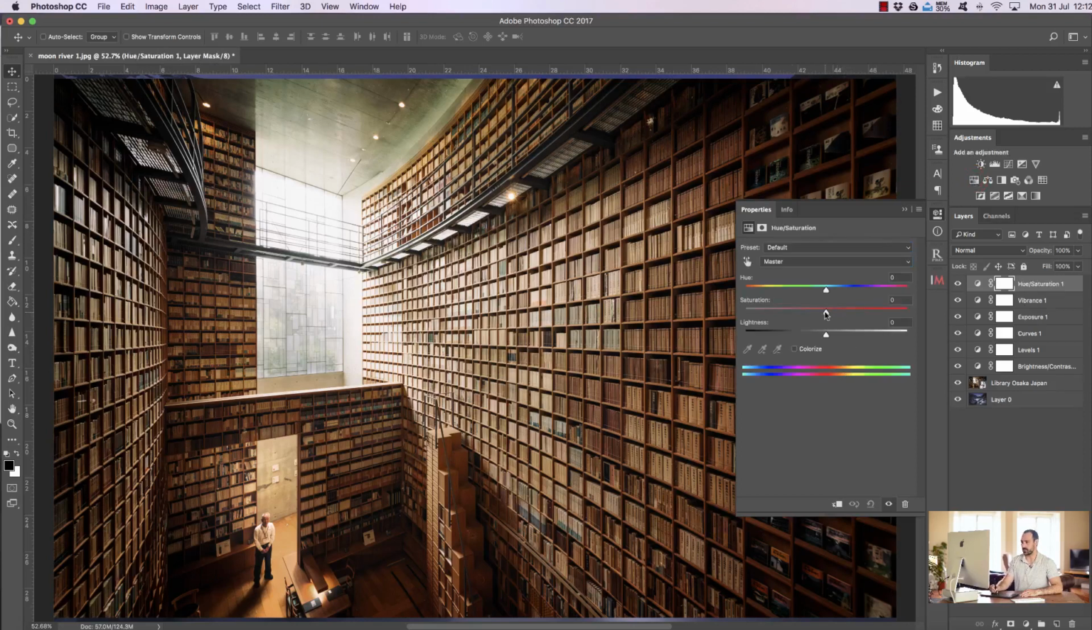So this is at the top of the layers, and when I bring down the saturation, you see we're desaturating this exposure. But watch what happens if I drag this hue saturation layer below the library layer. So now it's below it. You see, it isn't desaturating the library layer anymore. It's not affecting it, it's only affecting the layers below.